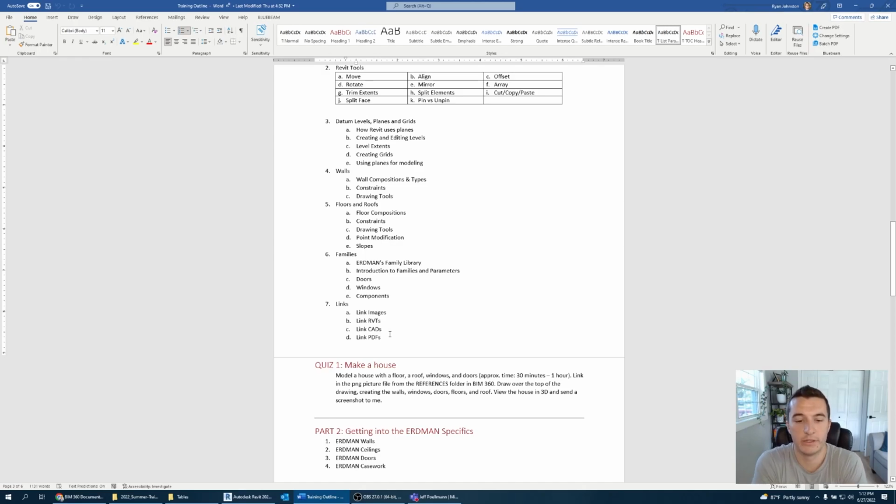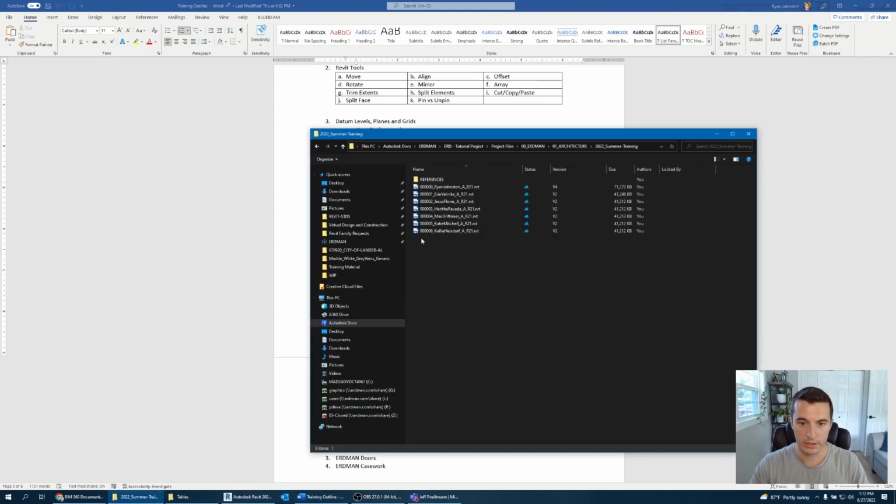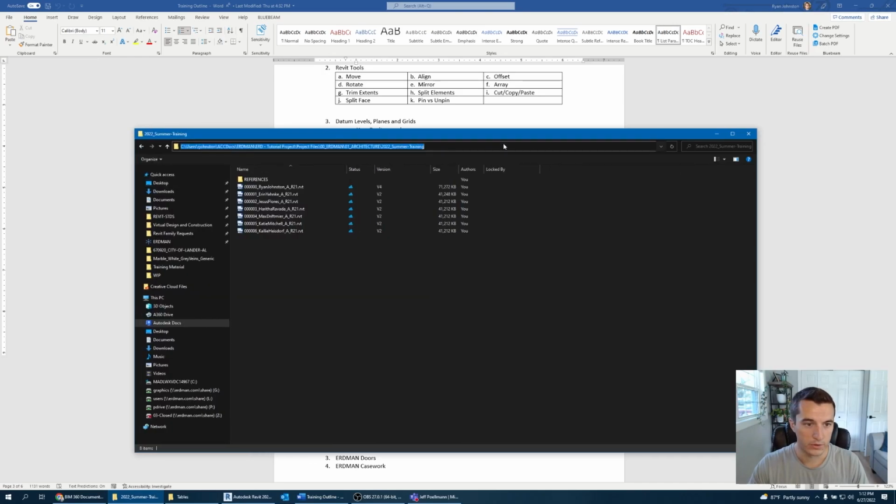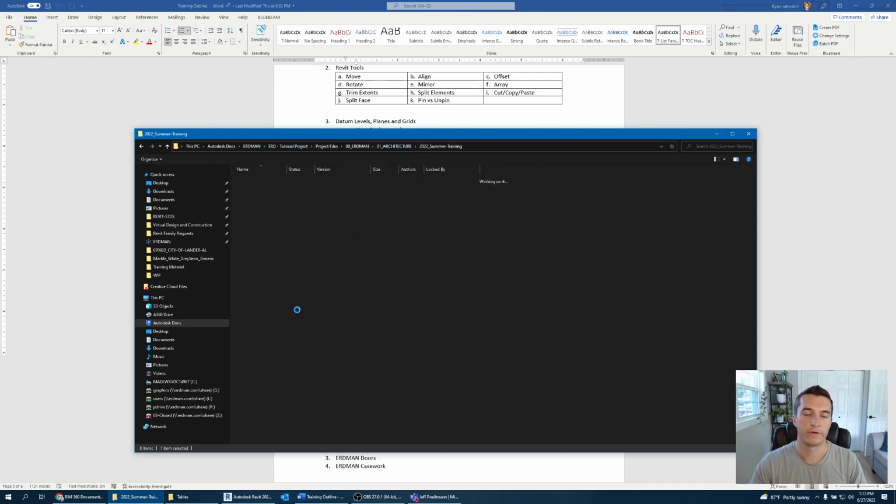Today's assignment is making a house. So we are going to link in that PNG file from the references folder. To get to that, it is this path right here. So that is users R. Johnston, or whatever your name is, ACC docs, Erdman tutorial project, project files, Erdman architecture, summer training, and then under that is references. This is where you'll find that PNG file that we're going to be using to trace over.